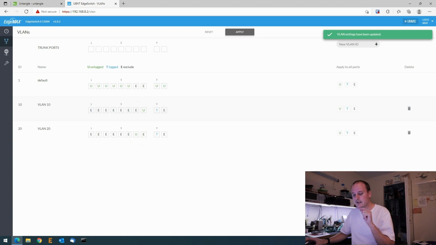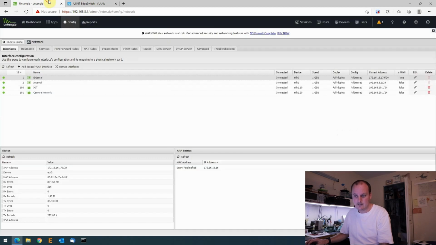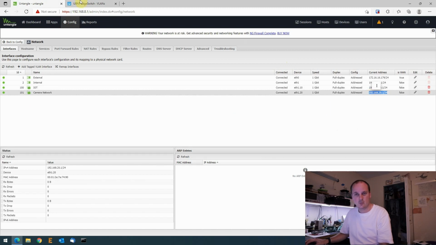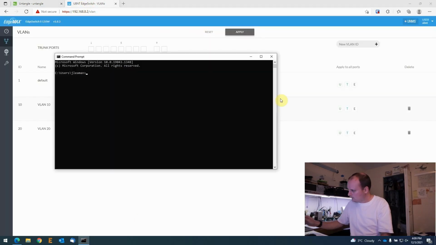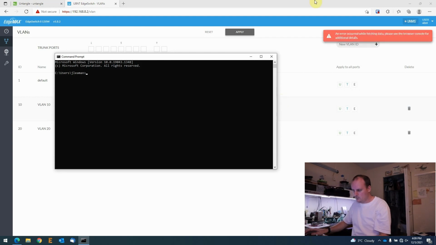Let's go further. Let's unplug the laptop and plug it into the other ports here and see what we get for an IP address to make sure it works. If we plug it into port 8, we should get an IP address from VLAN 10, which is 192.168.1.24. And if we plug it into the other port, 7, we should get VLAN 20. So let's try that. I'll plug it into 8. What do we get?